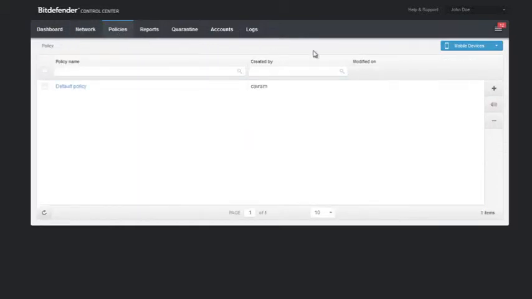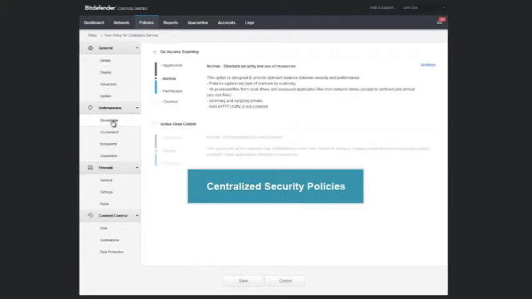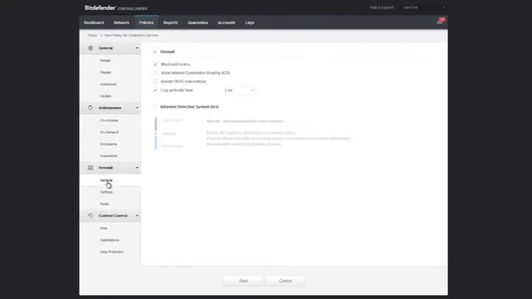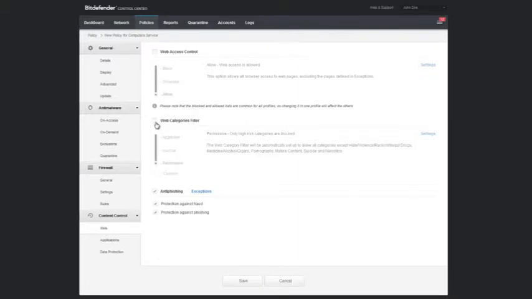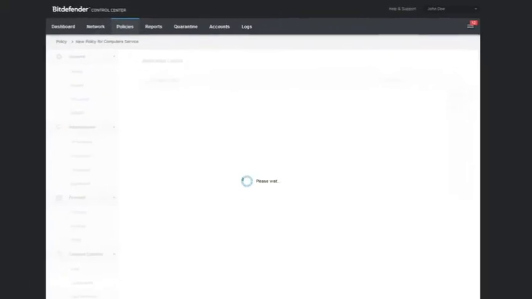GravityZone Control Center is a policy-based security management platform. For every security service, you can enforce default policies or define your own customized policy settings based on your internal security policies. Via policies, you can activate or deactivate security modules, set anti-malware scanning options, define rules for the firewall and intrusion detection system, and configure web access and application control to implement the required security level.